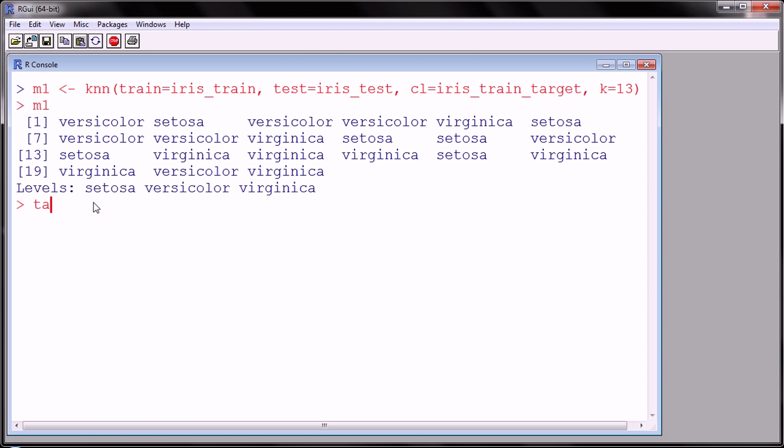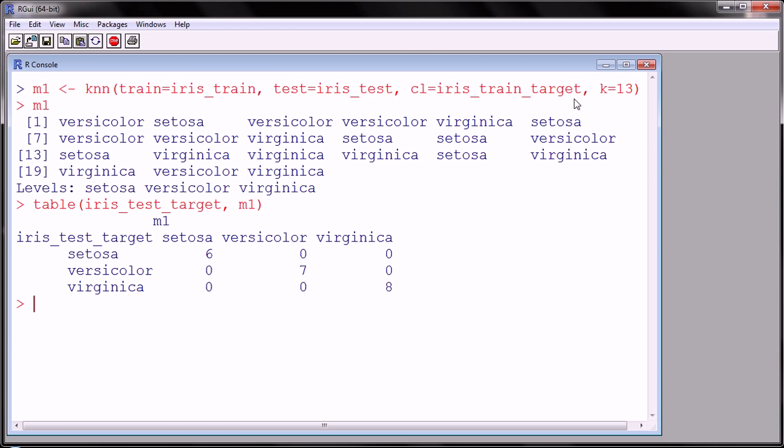So to do this, we use the table function, and it's typical to put the predictions on the y-axis of this table and the actual classifications for the test data on the x-axis. So here, for the first argument, we're going to put the iris underscore test underscore target, I think we called it. And for the y-axis of this table, we're going to put the M1 values. Okay, hit enter, and here we go.